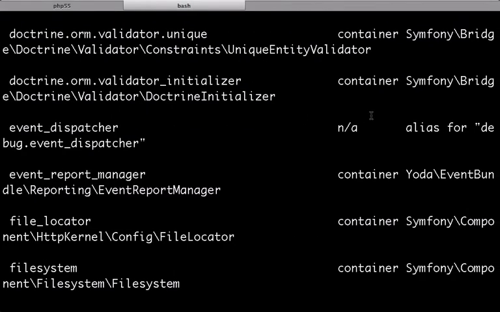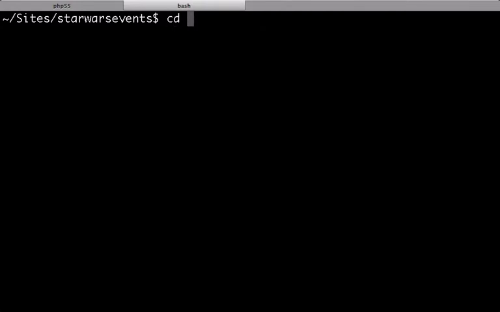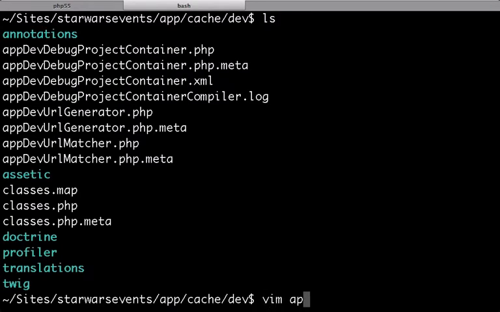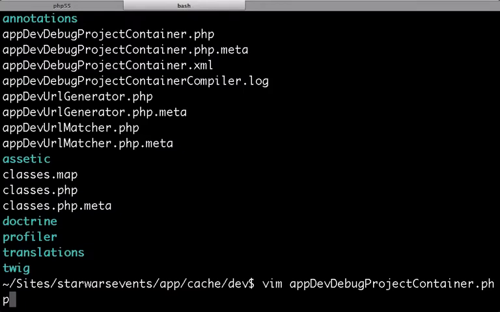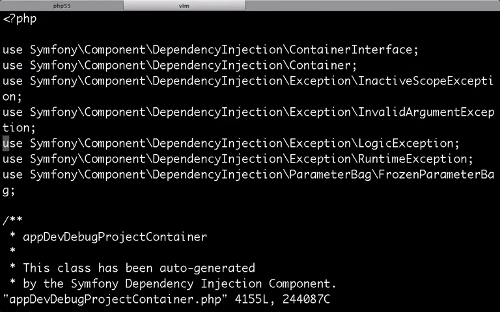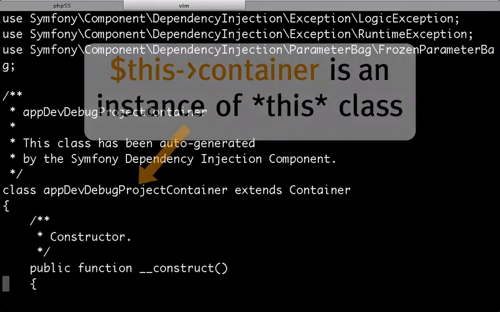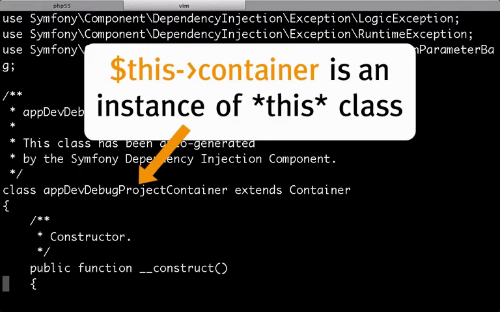Let's do a little digging where we shouldn't. Go into the app cache dev directory where Symfony stores its cache files. In here, there's a file called app-dev-debug project-container.php. Open it up. This is actually the container class. When you say this container in your controller, you're getting back an instance of this object.